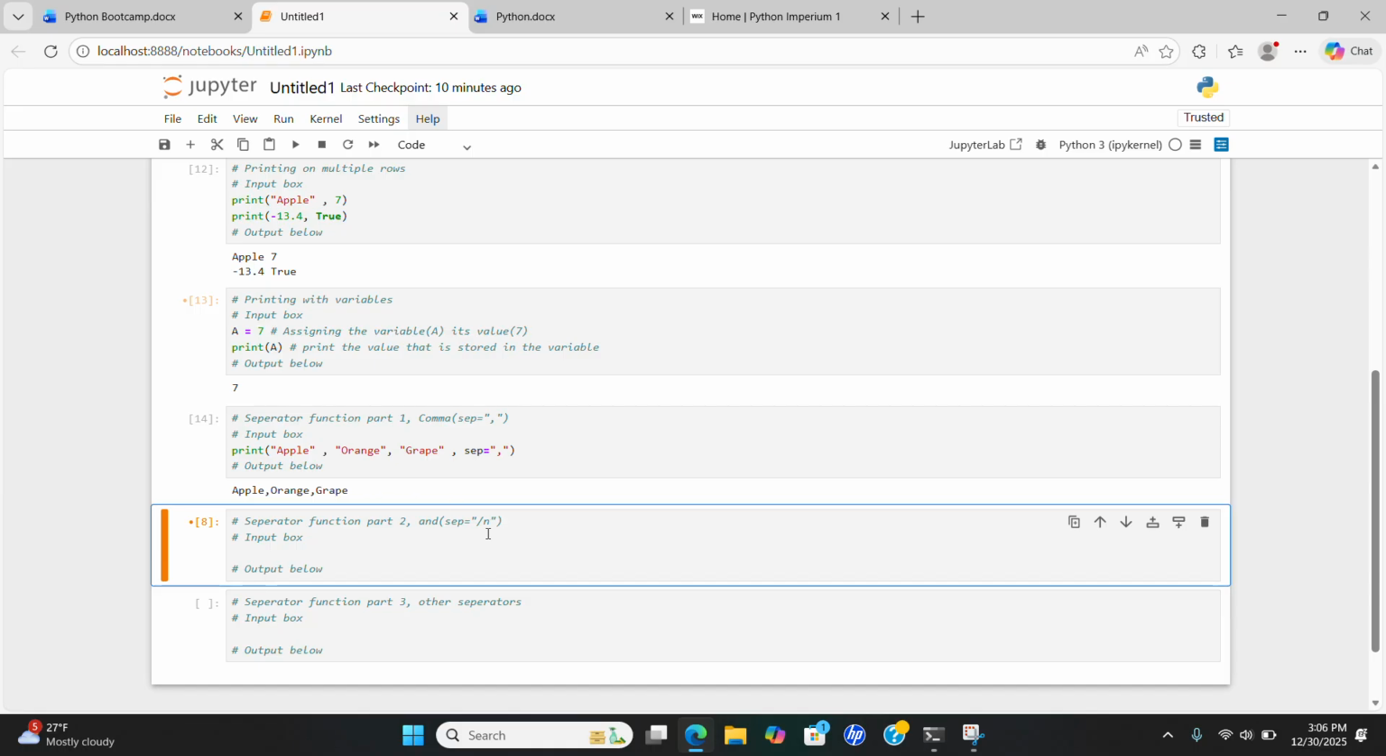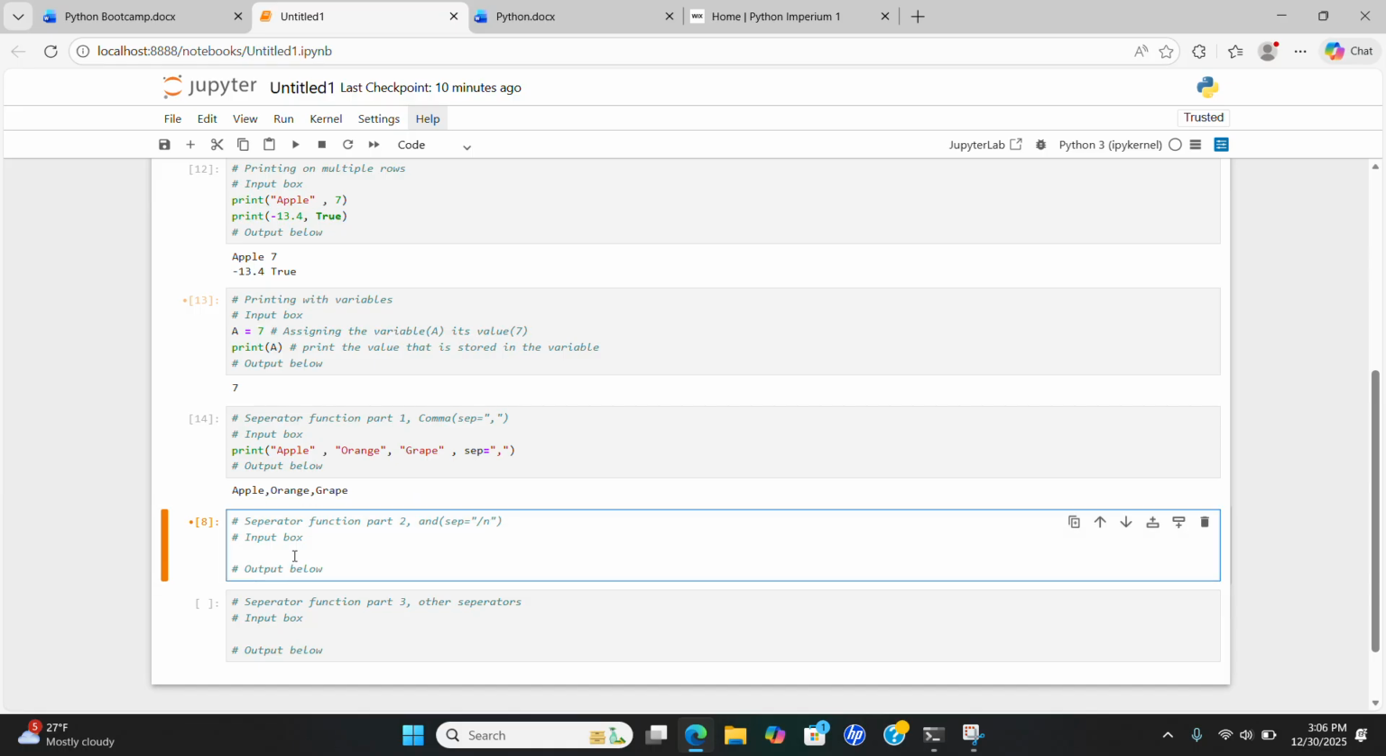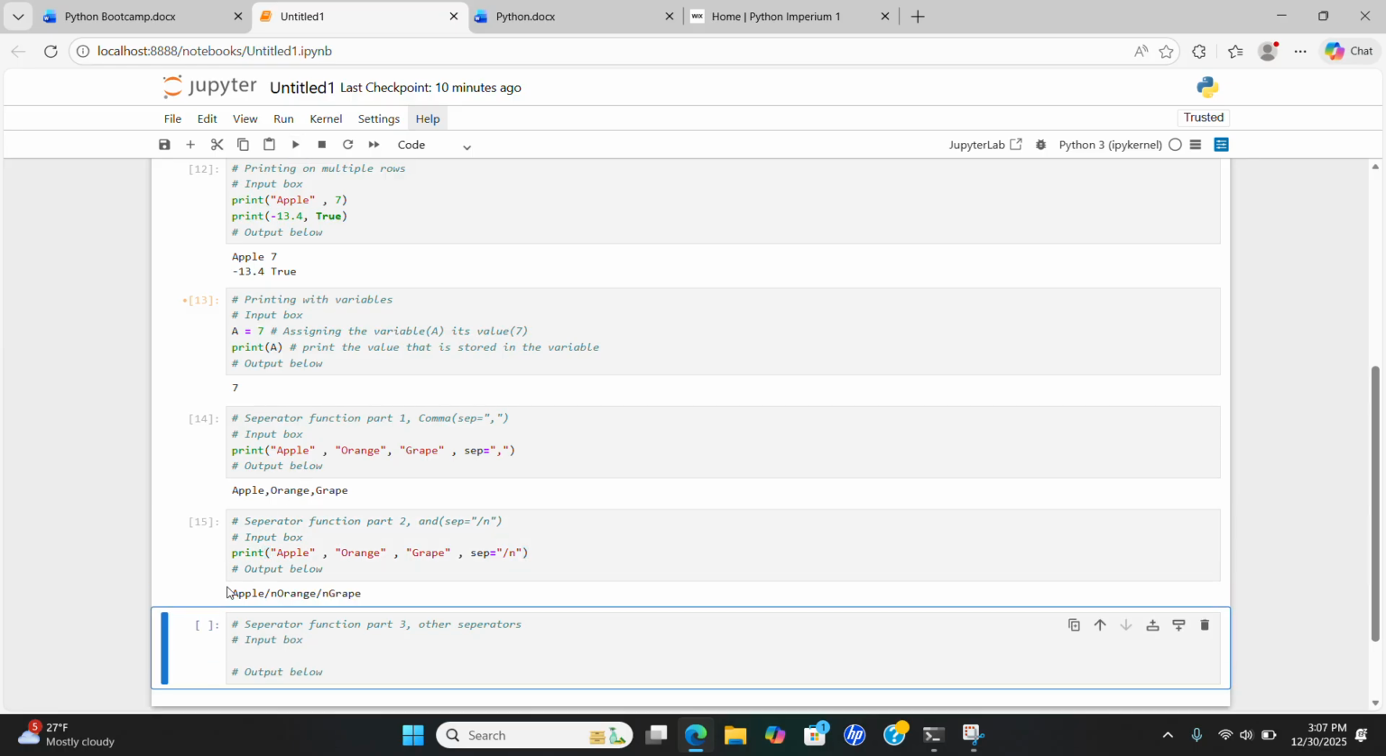We can also separate it with and. So I'm going to do print apple, comma, orange, comma, grape. Quotation marks, comma, sep equals, in parentheses, slash n. And this time it separates apple, orange, and grape through these symbols, apple and orange and grape.